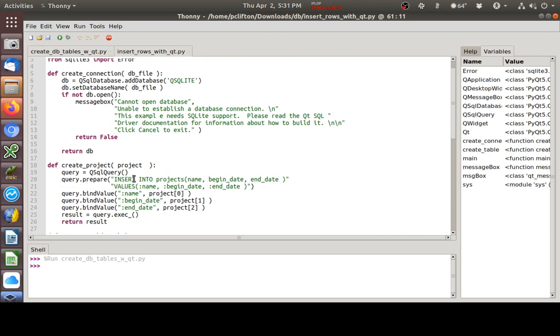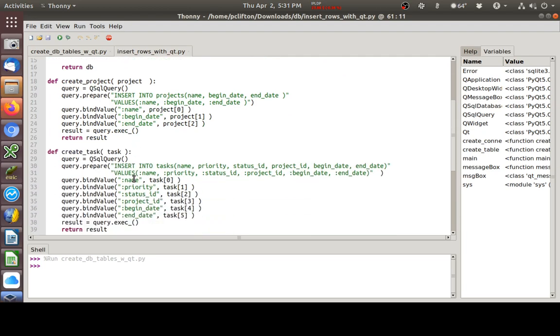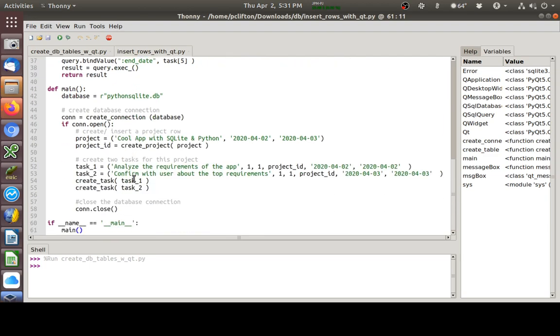Just looking it over real quick to make sure nothing stands out that we did wrong. Don't see anything, so let's try it. So this is our insert rows. And it looks like something happened because we didn't get any errors.